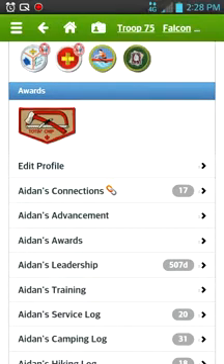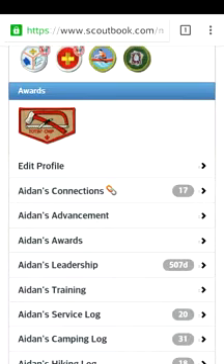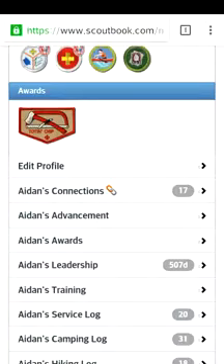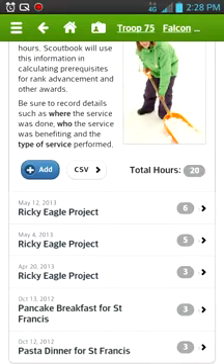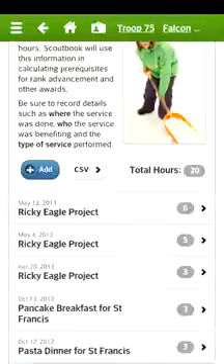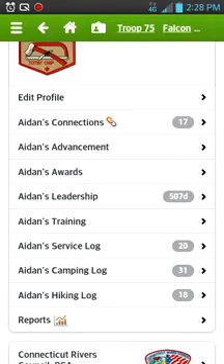As we look down, besides advancement, we have training, we have the service log. So whenever our scouts go and help on an Eagle Scout project, for example, there's a few things missing on here. None of the recent Eagle Scout projects were entered. Those can either be entered individually or a leader can enter them for the whole group. The same goes for camping and hiking logs.